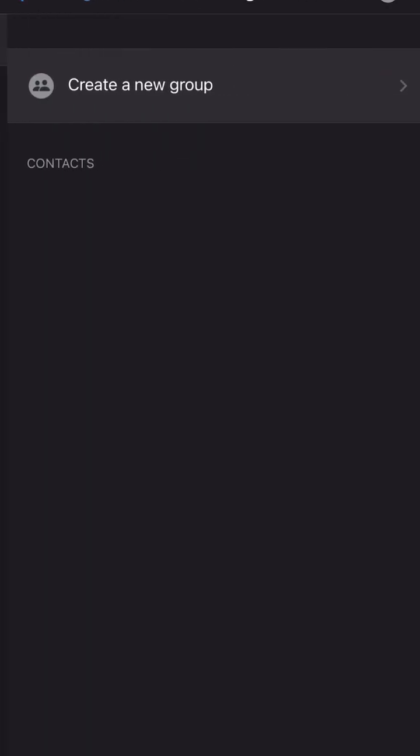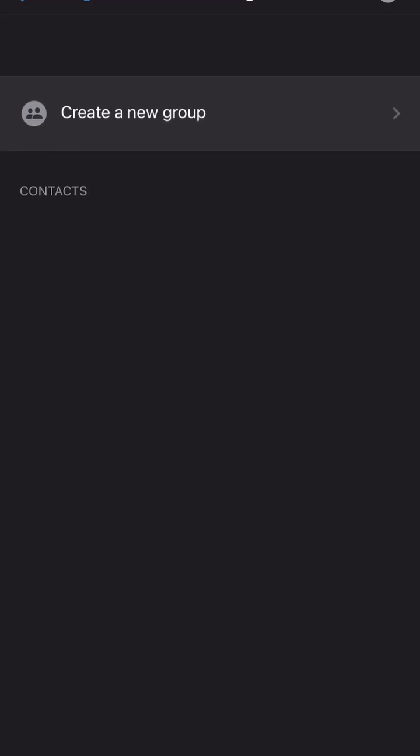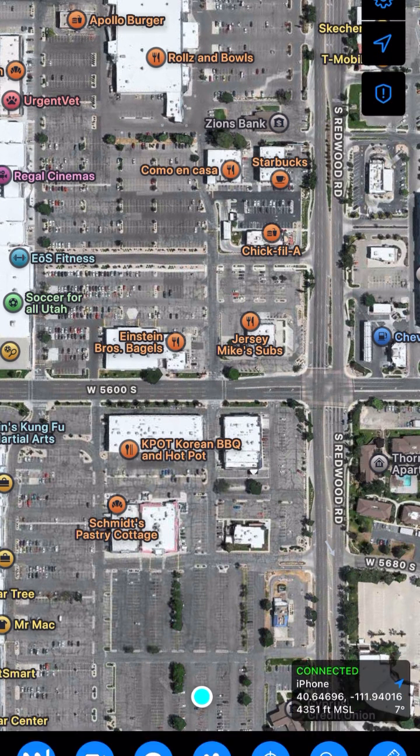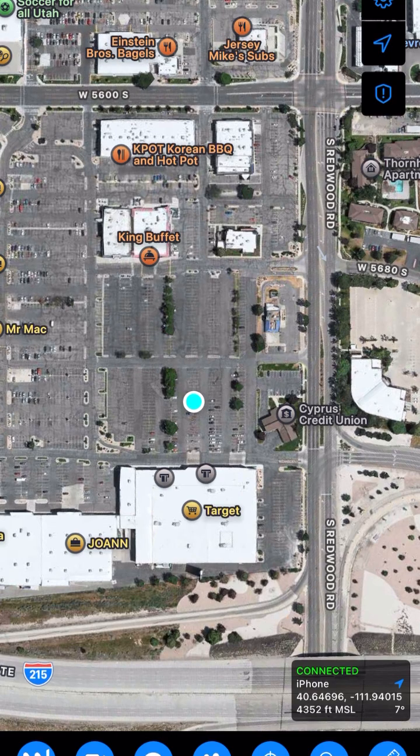And then you can create new chats, groups. If you have contacts, so more people on your network ID, then they would pop up under contacts. So that's about as complicated as it is.